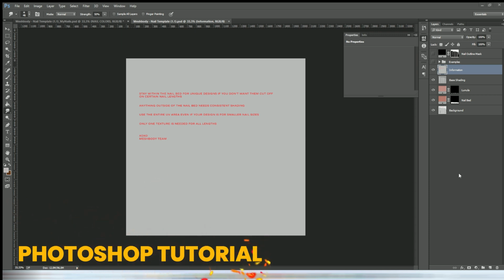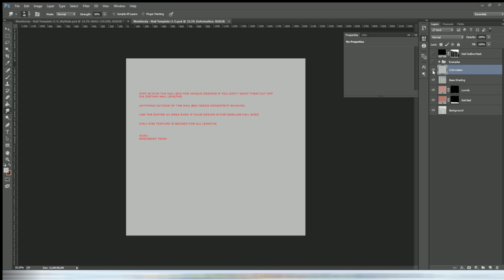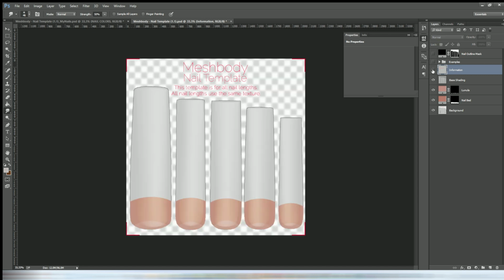We are now in Photoshop. This is what you will see the first time you will open the file. You just can hide this layer. You see you have now the nail templates. What I like to do is I like to put all these templates in one group. That way it's easy to hide and show, and also to save some space when you are adding layers to your PSD file. So this is what I do.